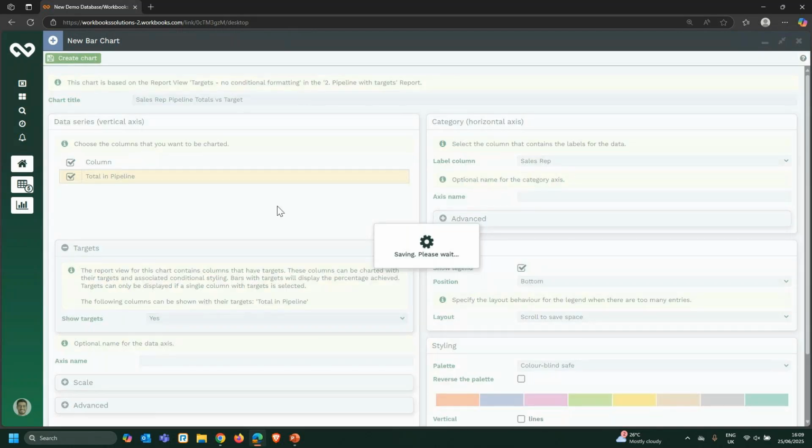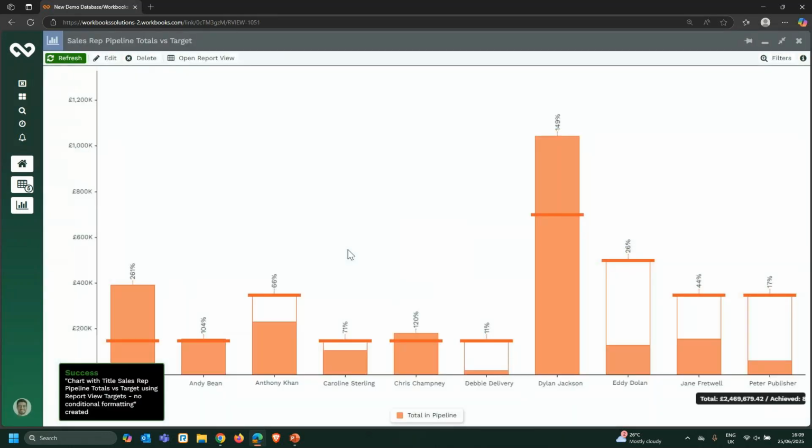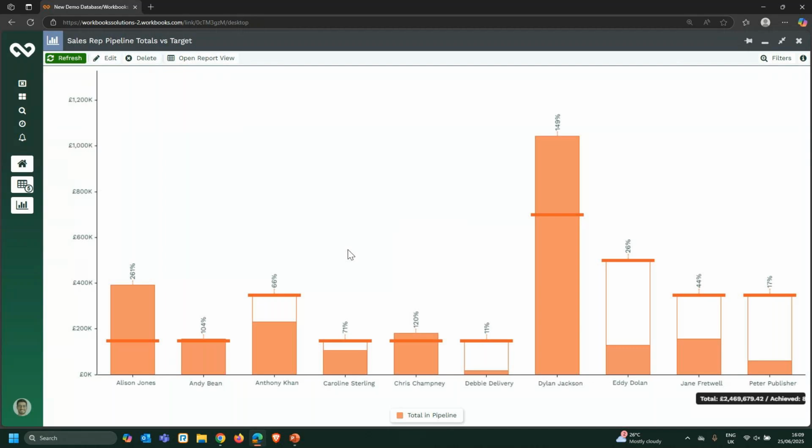So if I click create the chart, there we go. Now I can see all my bars with top hat targets, which gives great visualization of how close or how far above each member of my team is.